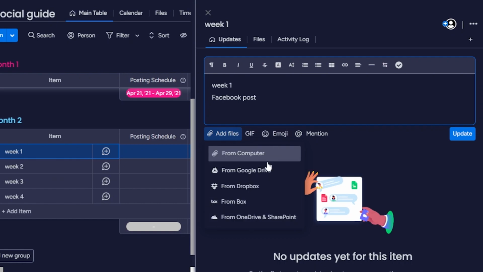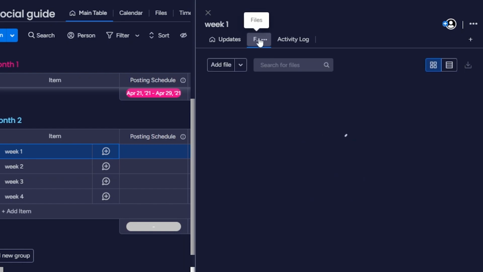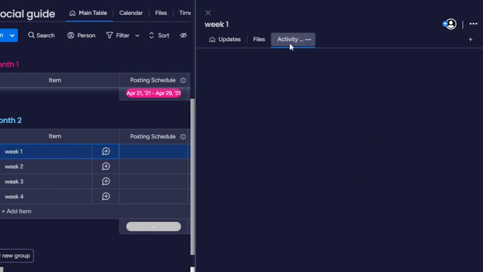This is important in social media managing because you will be uploading the pictures you want to add, the videos that you want to add, reels or TikToks that you want to upload to your social media. You can upload here. We also have GIFs, emoji, and mentions right here in the description. Again, we have a file option and activity log.